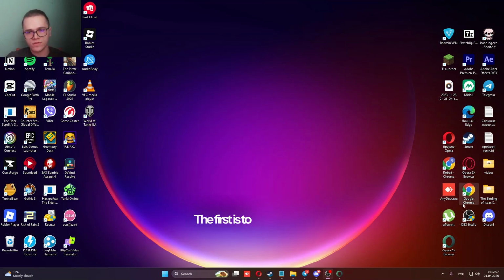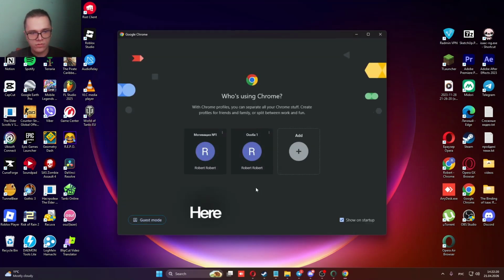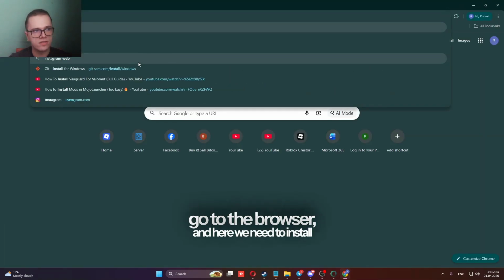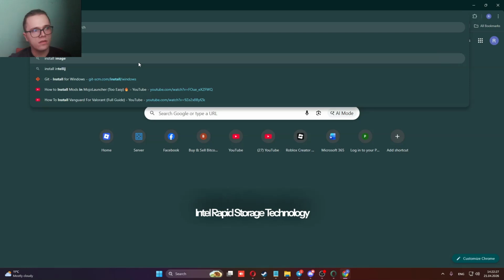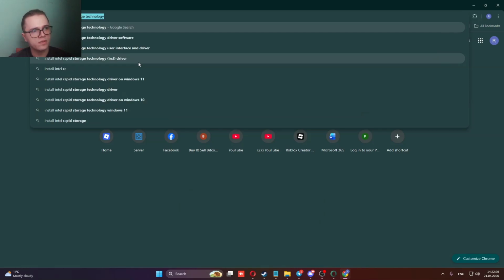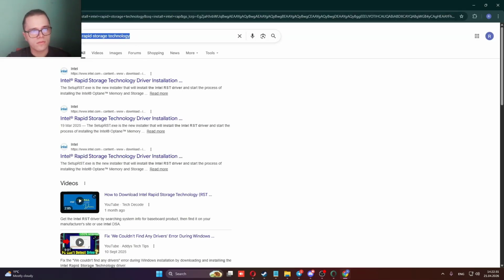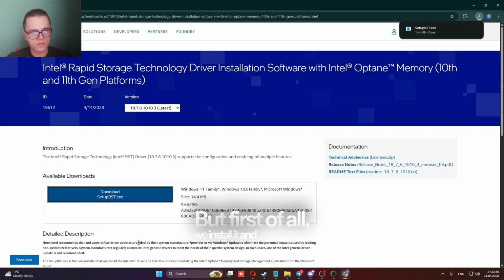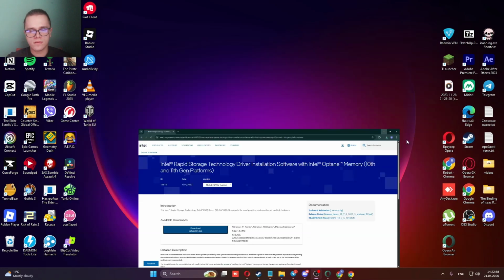The first is to install the drivers for your motherboard's hard drives, like Intel's Rapid Storage driver, or update your computer's motherboard. Here are the drivers. To do this, go to the browser, and here we need to install Intel Rapid Storage Technology, the RST driver. First of all, we install it and immediately go through the installation.